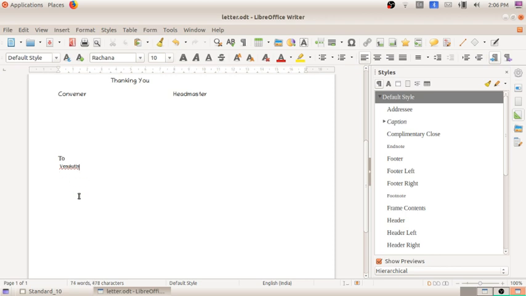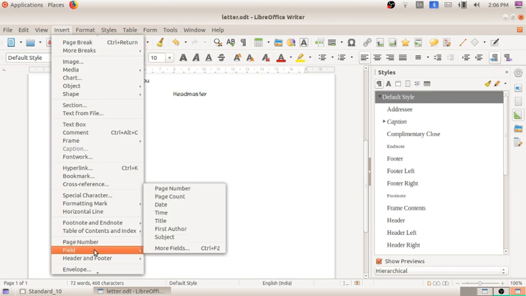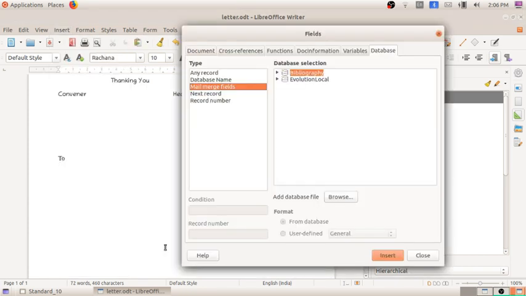I'm showing it here. So I'm deleting this. Automatically we can see how the address is coming to the letter. For that, from the Insert menu you can get the option Field. In the Field option, you have to take More Fields, and in More Fields you can see Mail Merge fields. Click on that. So here we have to add our spreadsheet, the document which is opened in the spreadsheet.